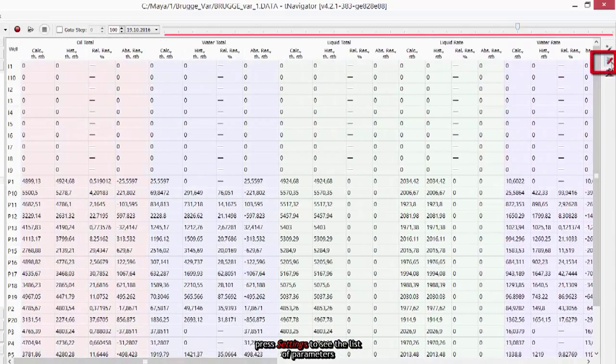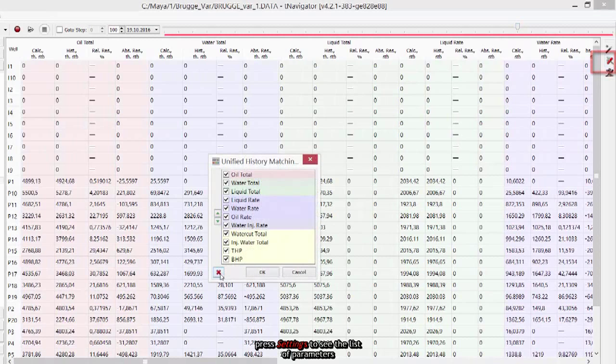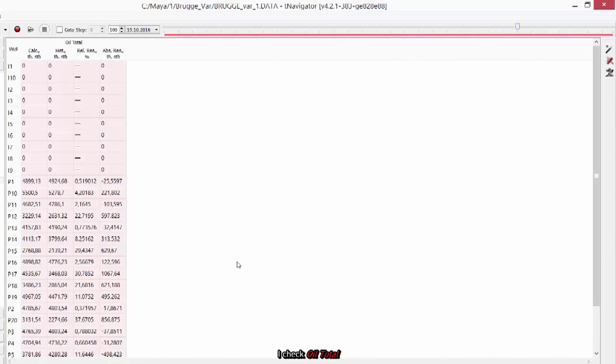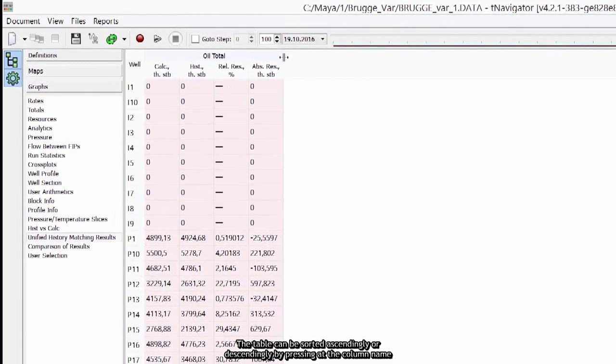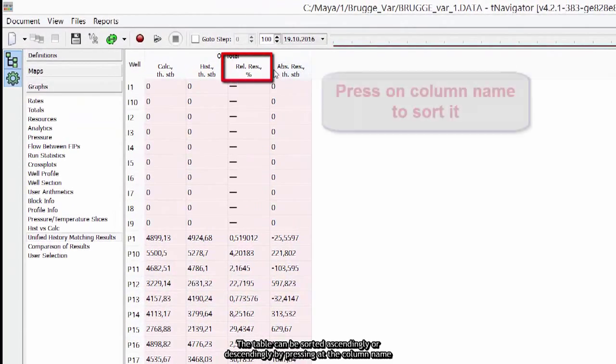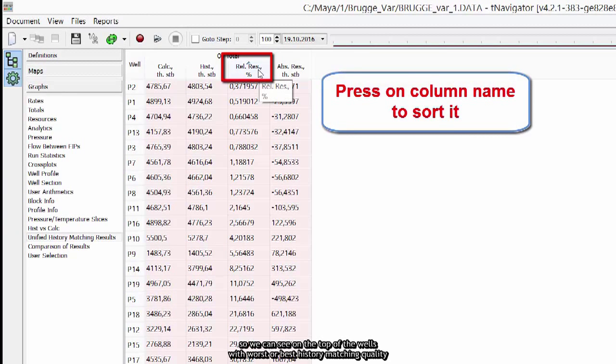Press Settings to see the list of parameters. If you want to start with one, press the red cross to deselect all and check the one you are interested in. I check oil total. The table can be sorted ascendingly or descendingly by pressing the column name. So we can see at the top the wells with the worst or best history matching quality.